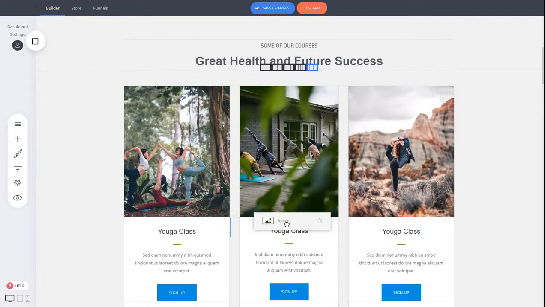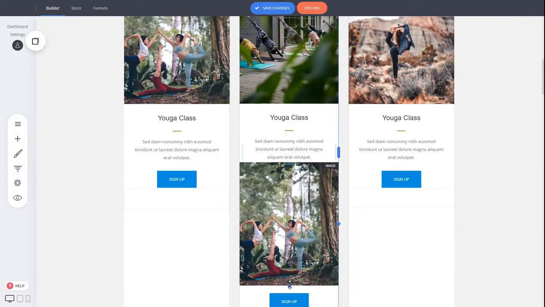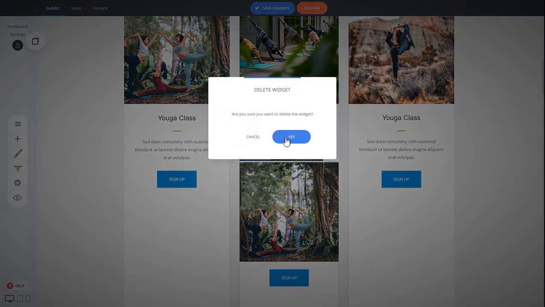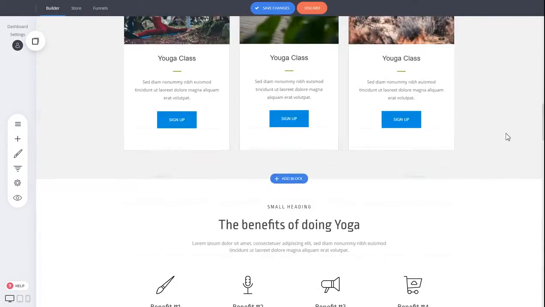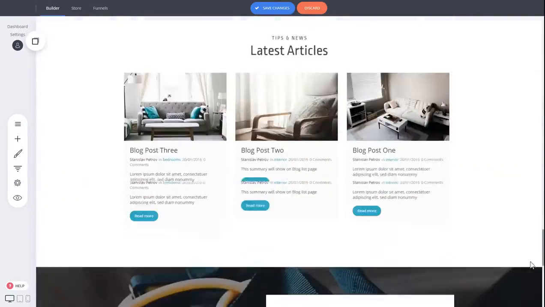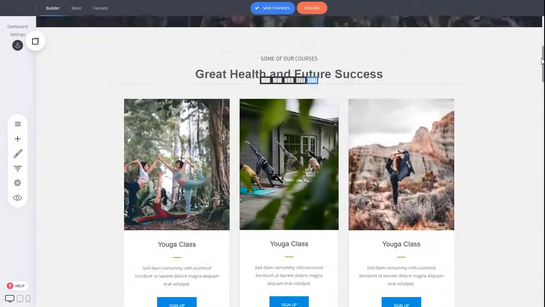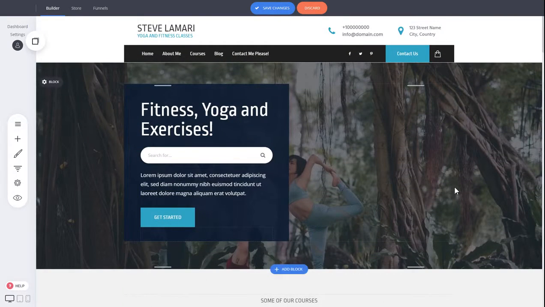So we copied this image, and you can just add it, let's say, here. So it is the same exact copy. So just like that, you can style and modify all the different pages and blocks of your project, whatever it is, a website, a funnel, it doesn't matter.